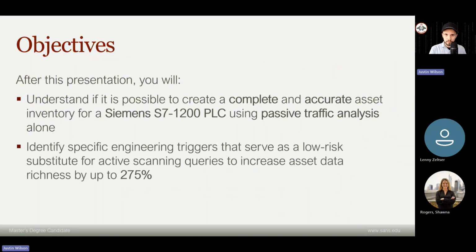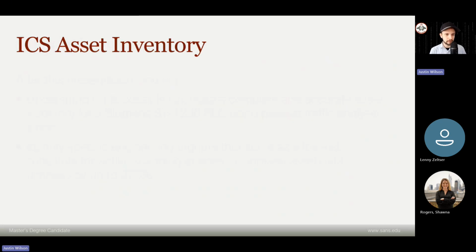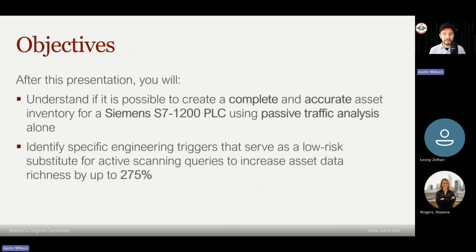And then also, you'll learn specific engineering triggers that could substitute as a low-risk catalyst for collecting asset details passively that you might not see during normal operation, and that you would otherwise rely on active queries, active discovery techniques to find. And I forgot to mention the most important part. In doing so, you can increase asset data by up to 275%, just by knowing how to stimulate these asset details.